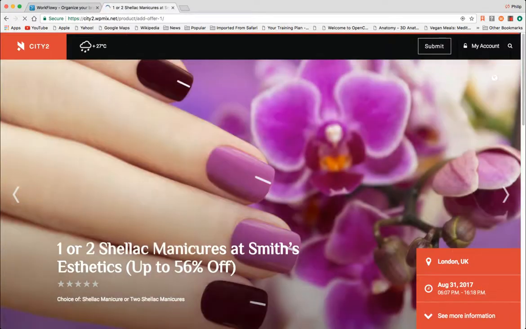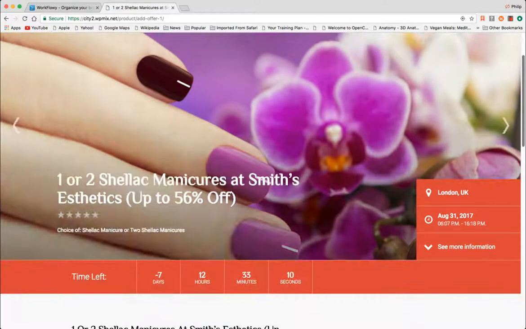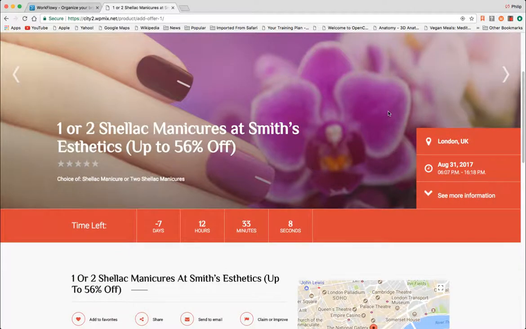Okay, so here you have, this is pretty nicely designed. So you have one or two Shell Mac manicures at Smith Aesthetics. They spelled all this wrong. And, obviously my morning pronunciation ain't the best. All right, up to 50%, 56% off. I got to get my head back in the game here.